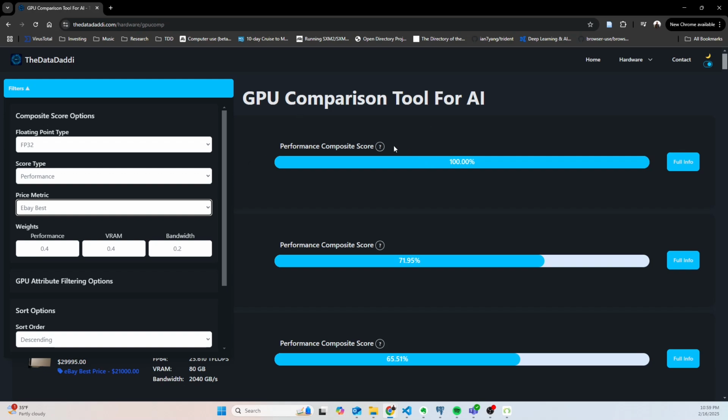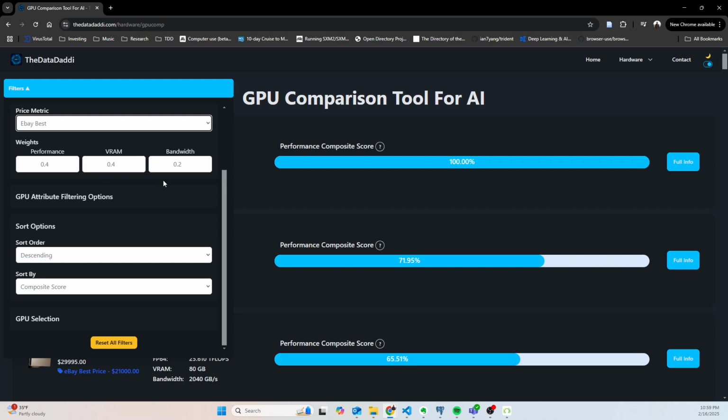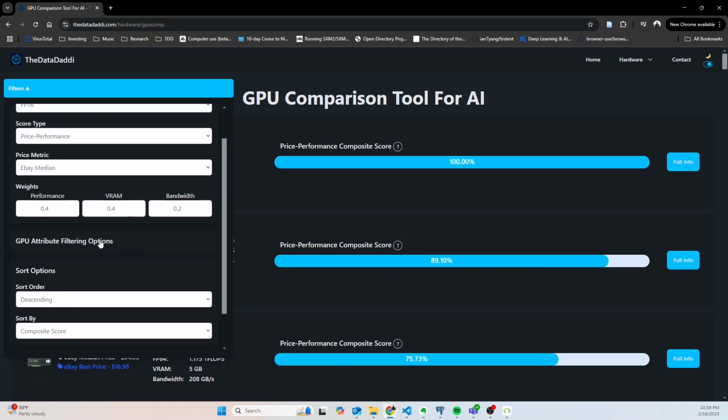So that's how you can change and play with the composite score. So hopefully that's helpful to you. We'll reset everything and we'll go back.